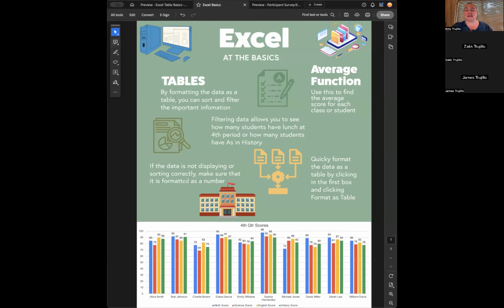Okay, so welcome to Excel at the Basics. On your screen, there is some information that we're going to be covering today. So we're going to look at tables and how to do an average function and how to quickly format your data. And then at the bottom is an example of taking data from an Excel file and putting it into a chart. So this has the fourth quarter scores and it has math, science, English, and history. So this is our overview.